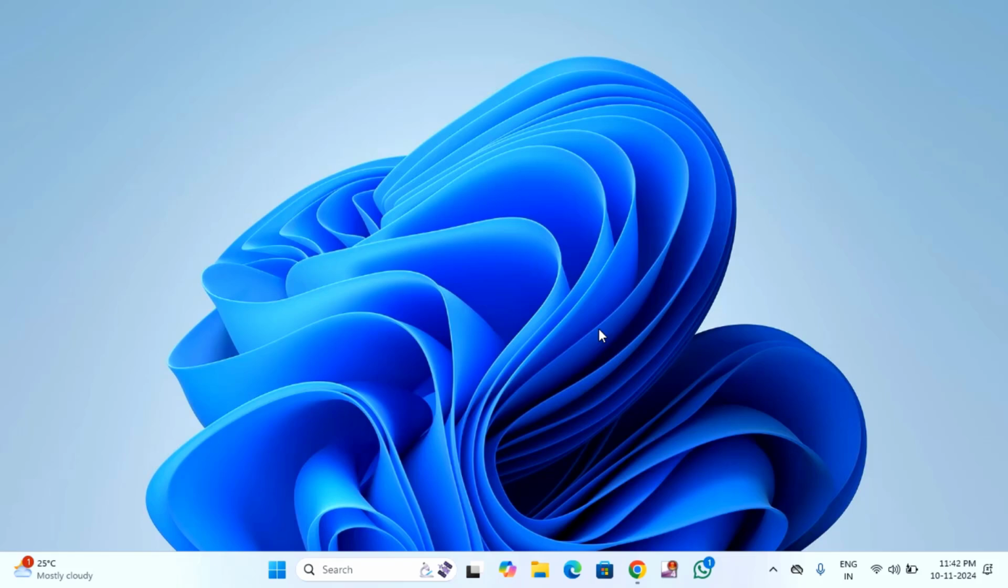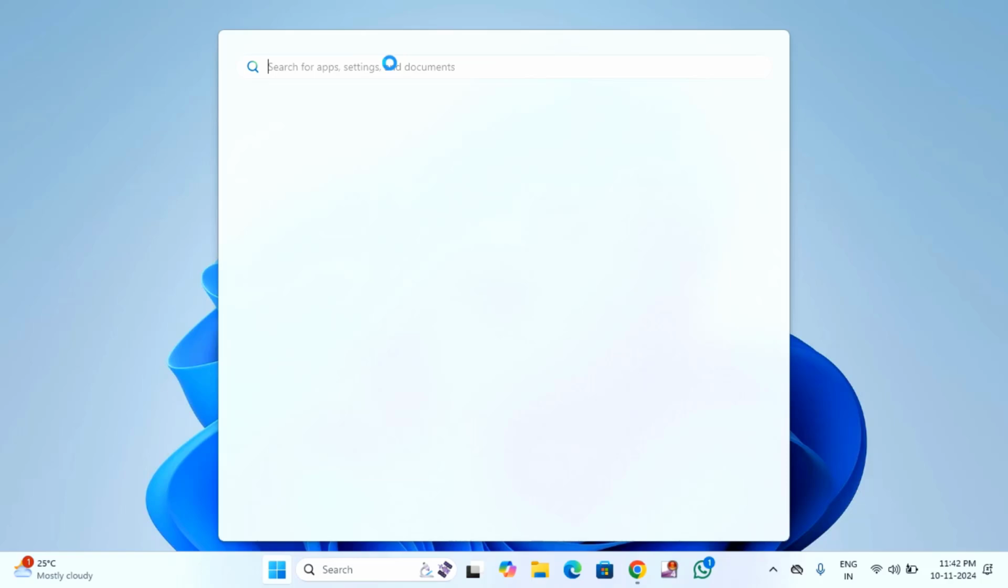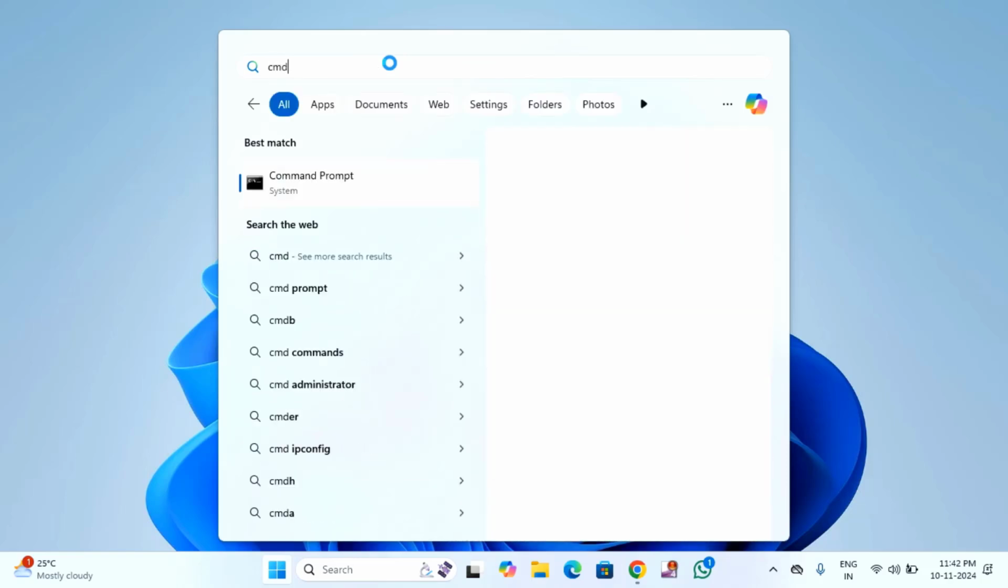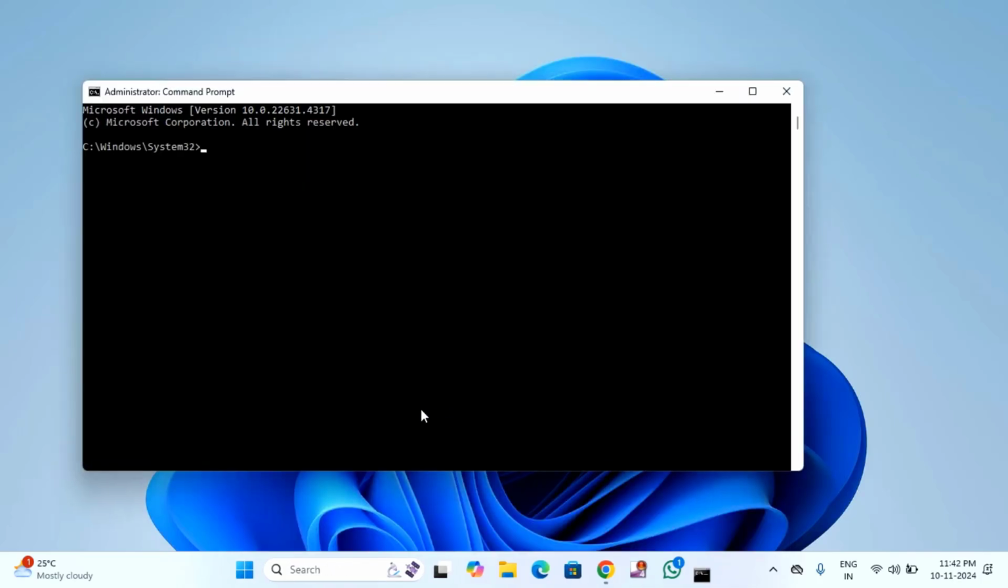Guys, if you are seeing the error, the system cannot find the file specified error, then I will show you how to fix this issue. First of all, you have to open the command prompt. For that, you have to just click on the start menu and type here cmd. Then right click on this, then click on run as administrator. Click on yes to allow.